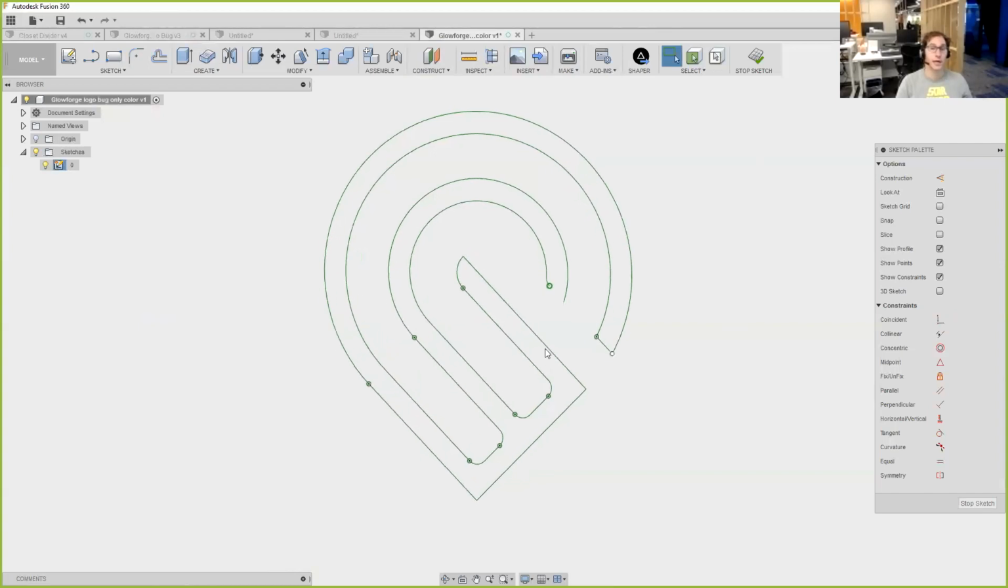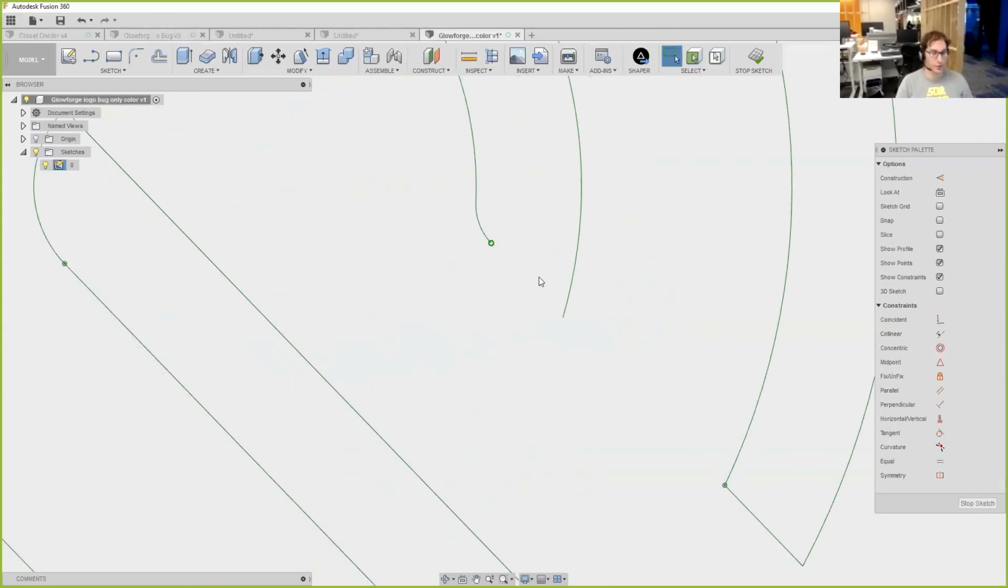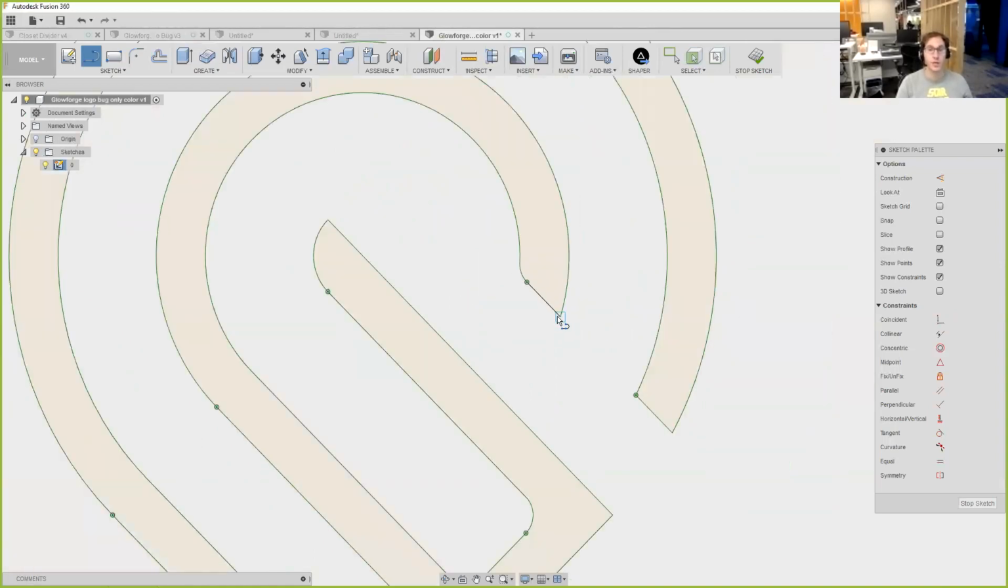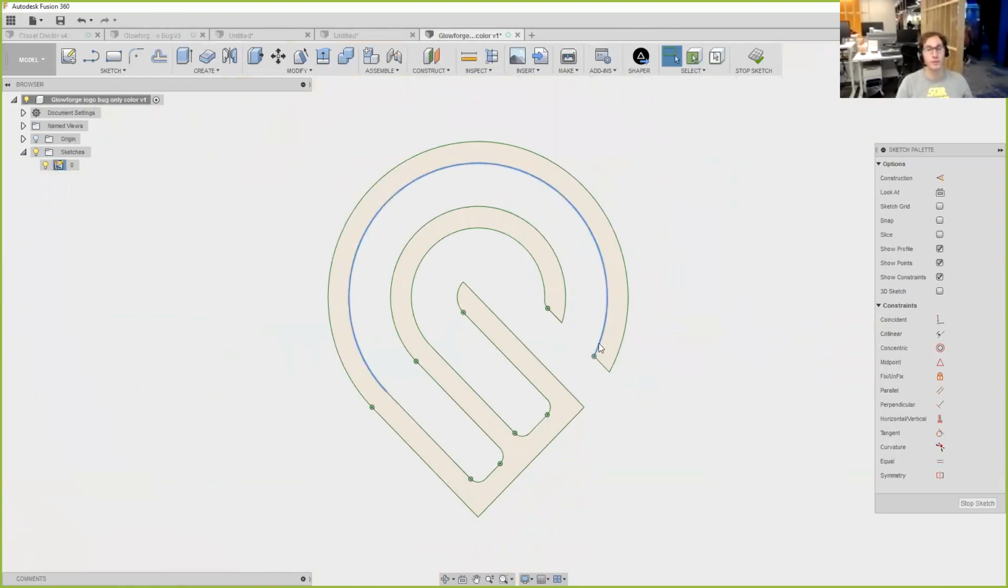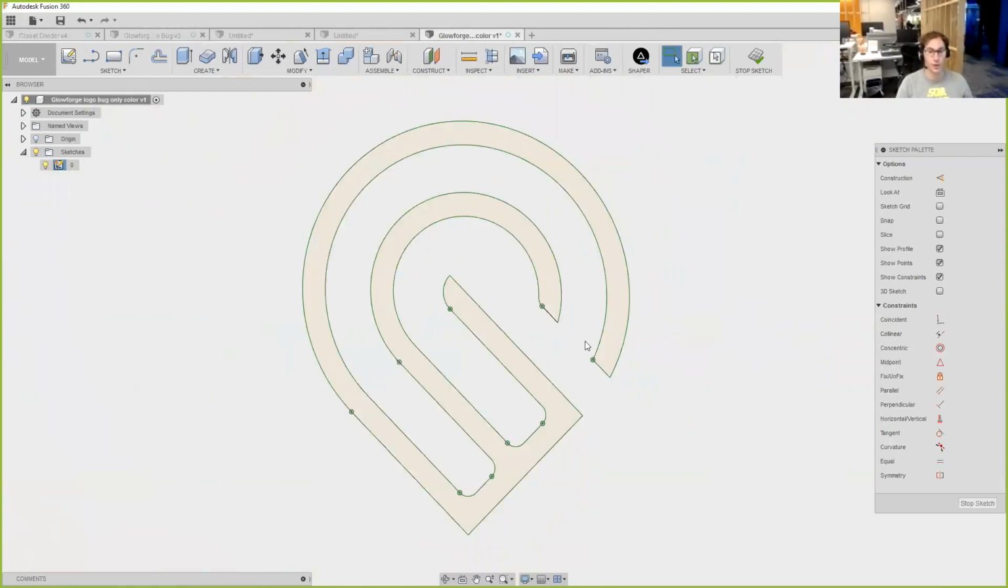In this particular case, it's a little obvious what's missing, and so I could come in here and add a line. I hit the letter L on my keyboard for a shortcut, and as soon as I bridge that gap, now you can see that everything turned with the yellow shading in the inside. It's a closed profile now, and I could use it for 3D work again. All right, so that summarizes all the different ways you can import a vector into Fusion to use it.